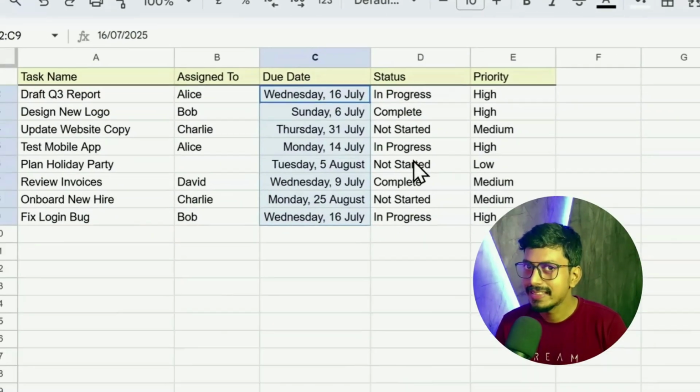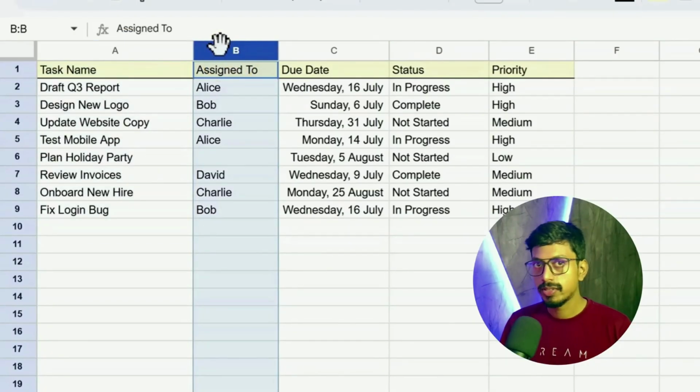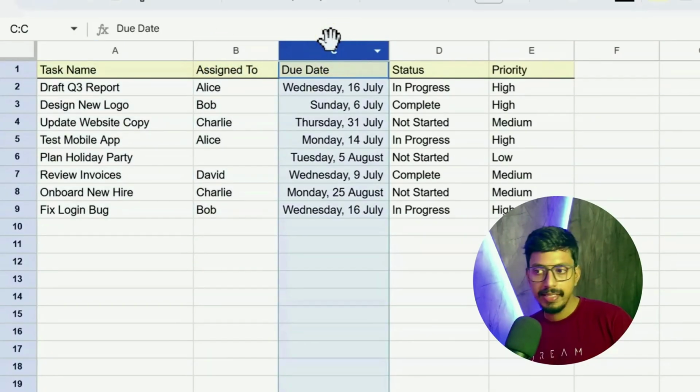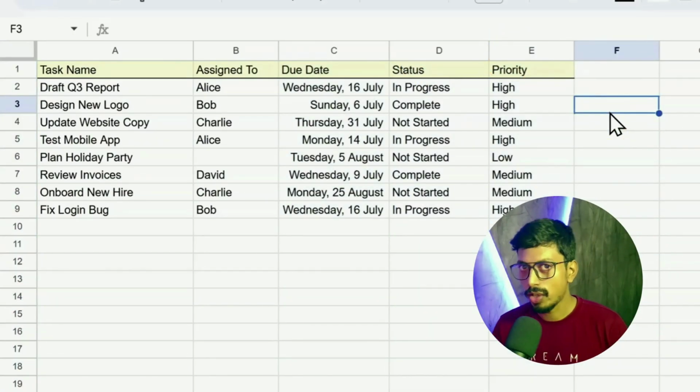Now let's have a look at what is inside this Google Sheet. So we have task name, and we have assigned to, that means it is assigned to a certain team member. We have due dates to complete this task, the current status of this task, and the priority. A general use case of Google Sheets.